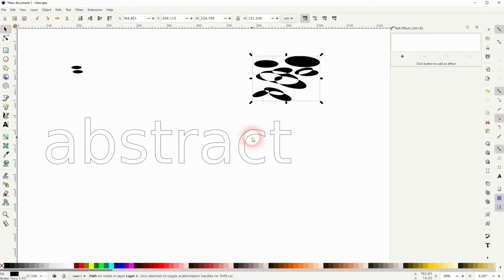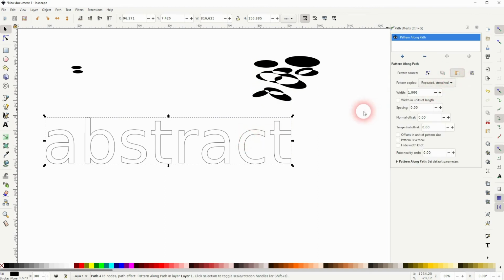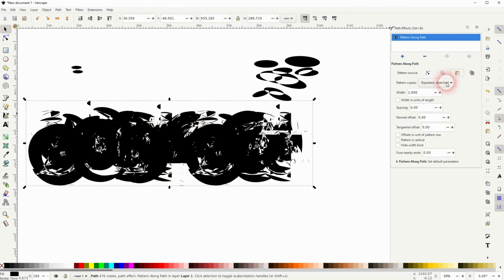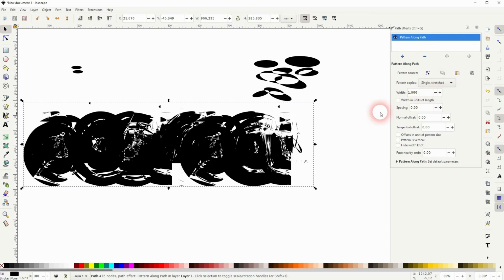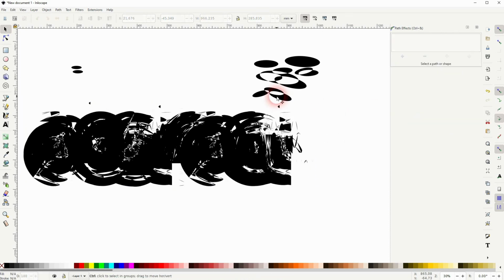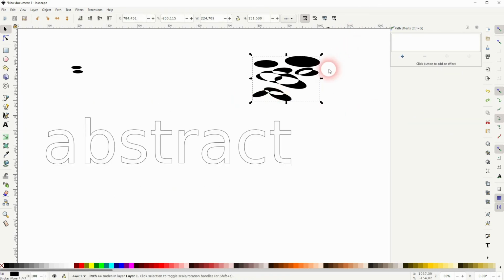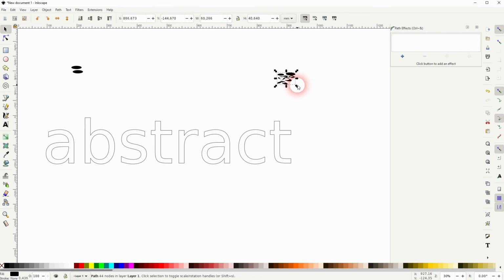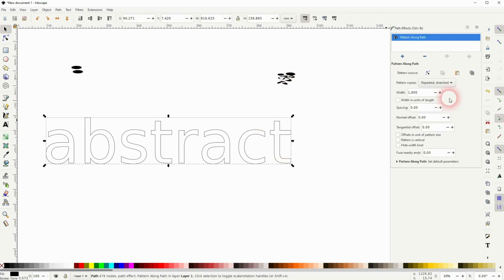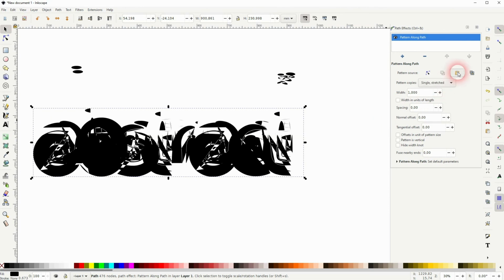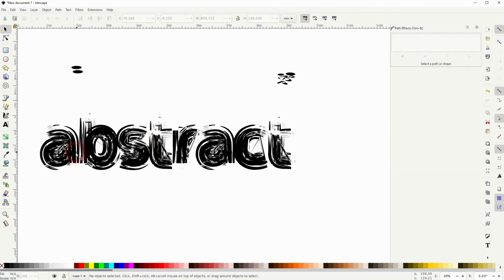Again, the relative size of this group in regards to the text makes a difference. So this is way too big. The text becomes totally unreadable. So let me size that down. Control C, I'll select the text, single stretched and paste. And again, we've got a completely different result.